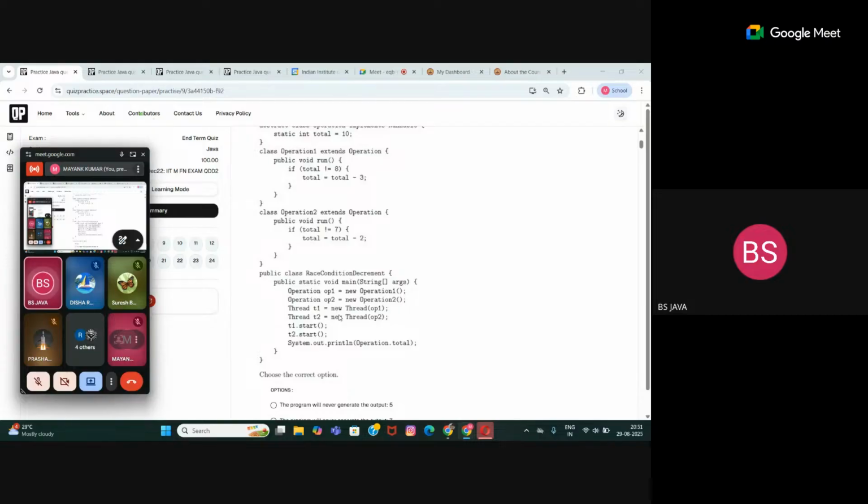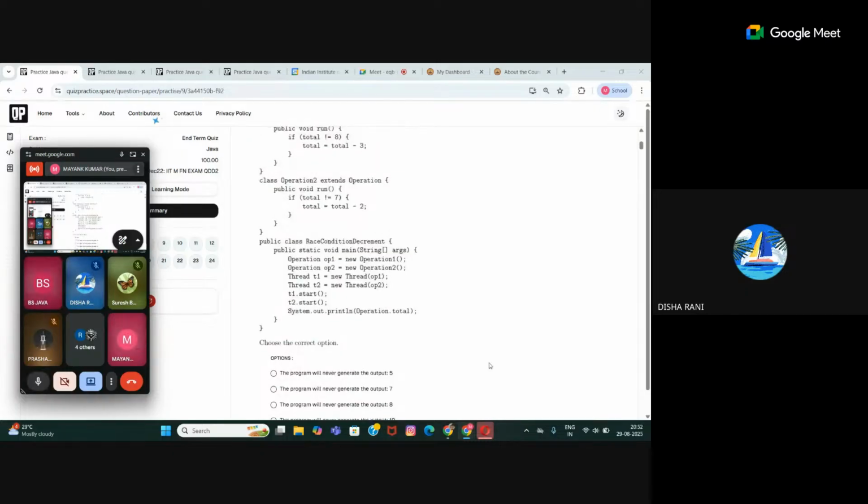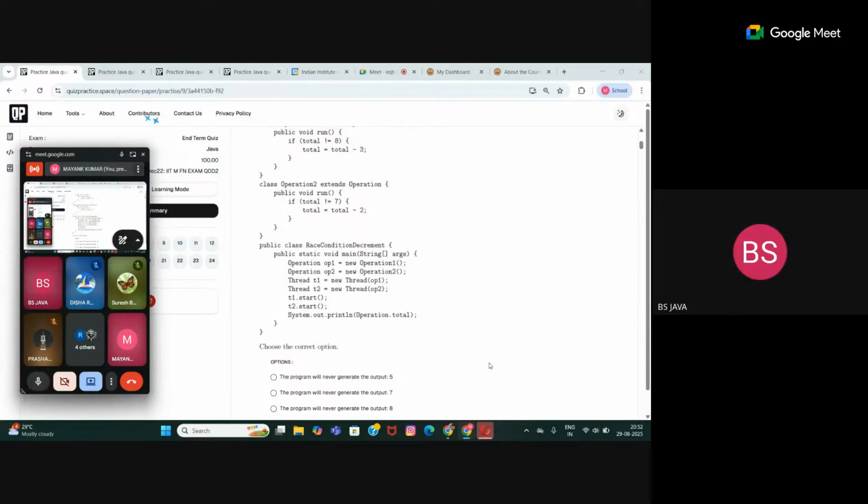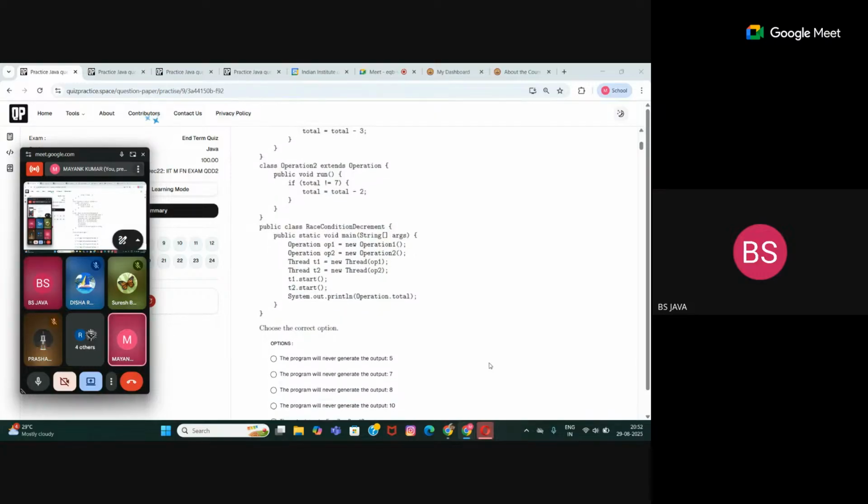The next case, we will reach the run method. Here we start with T1 and we reach total minus 3, 7. Both are working in parallel, right? Yes, ma'am. So we got 7 and 8. Two cases are done. Okay, scroll up.